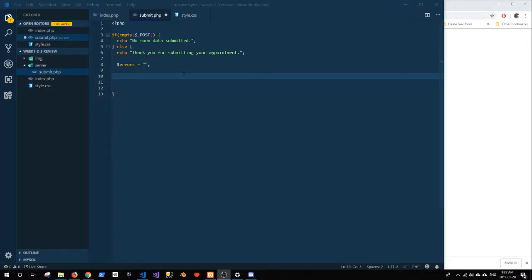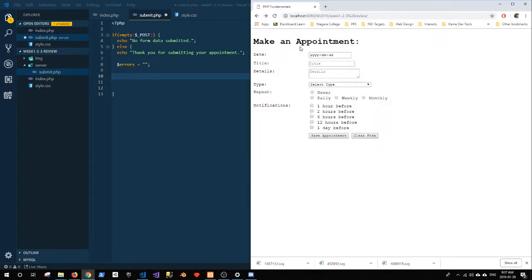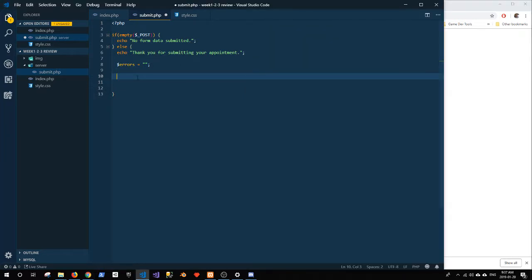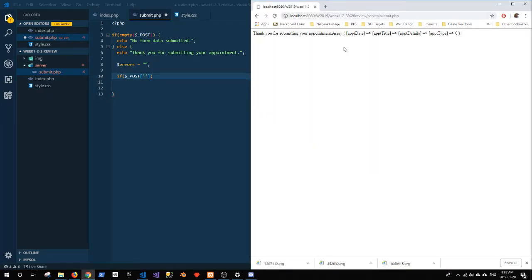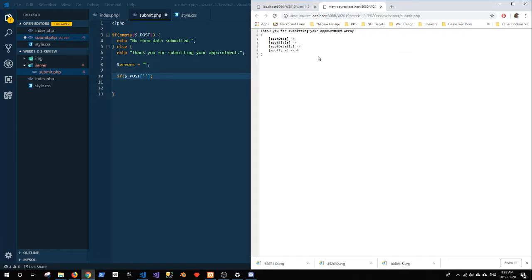Okay, so in the code, we're going to be asking a couple of questions about the information that was submitted. So first of all, we'll ask if a date, a title, and the details have actually been submitted. So if post, and then we'll have to remember what the names of all these are. So I'm just going to hit save appointment, and then I have a moment here.